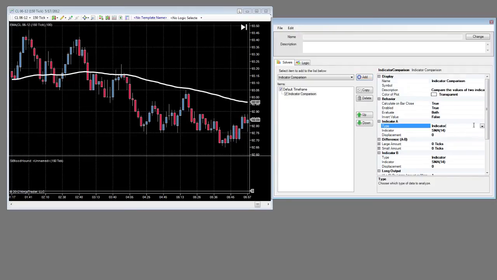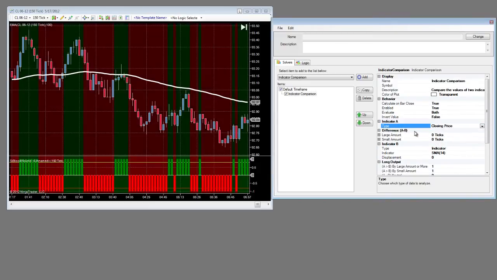So I click Add. And notice under comparison, I've got two indicators here, indicator A and indicator B. We don't actually want an indicator for the first one because we want to check the closing price and compare that against the 100 EMA. So I've got a drop down here, and I'm going to choose closing price. And instantly, BloodHound has updated the chart, and it's comparing right now to the SMA 14 by default.